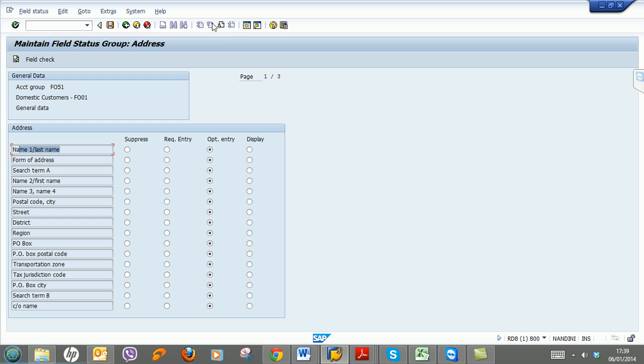And this button is to go to the next page. If you click on that, you have several fields. Any field you don't need to show, you can suppress it. And any field which is very important and you want the value to be input, you can choose the required entry radio button.